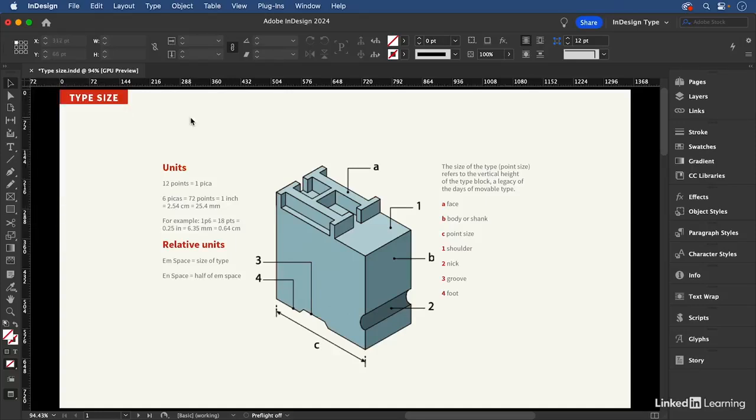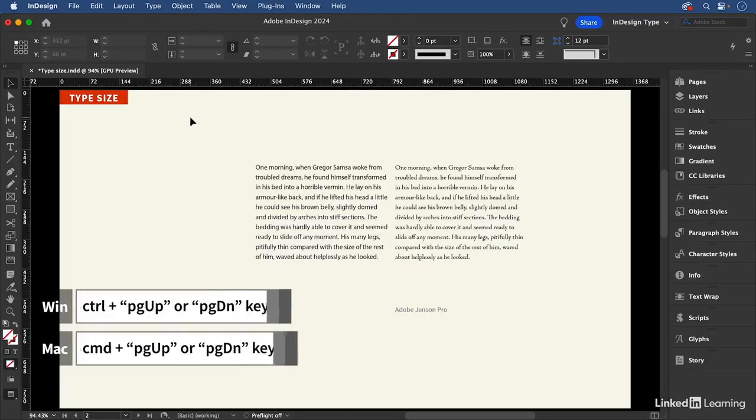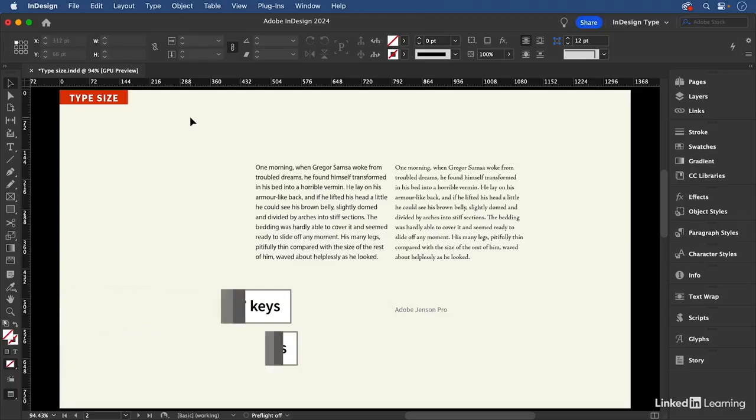Now, what makes type size a little bit difficult to understand is that the size is actually a holdover. The way it's measured, it's a holdover of the days of metal type, and it refers to the vertical size of the type block, not how much space the letter form occupies on that block. And it's for that reason that certain typefaces can look bigger than others, even when they are set at the same size. On the left, Myriad Pro, on the right, Adobe Jensen Pro, both of them are 16 point, but the Myriad Pro looks bigger.